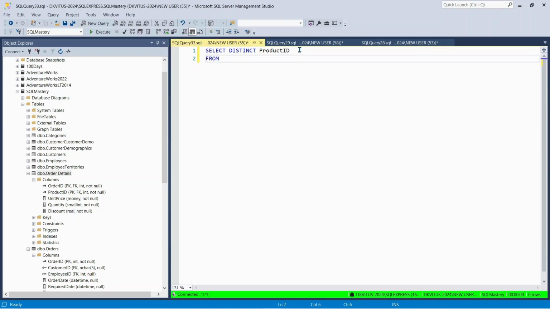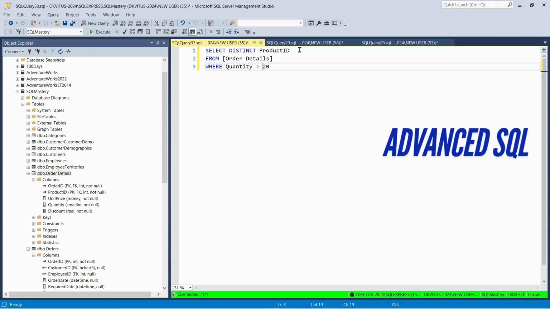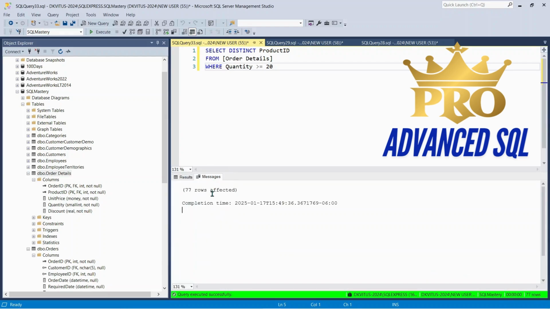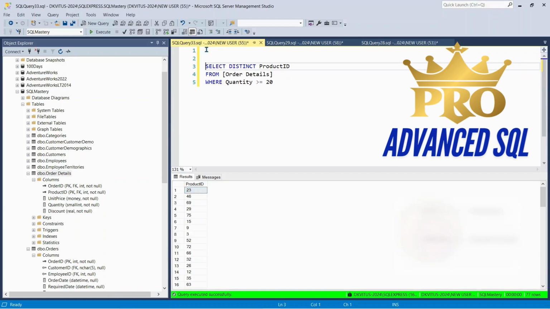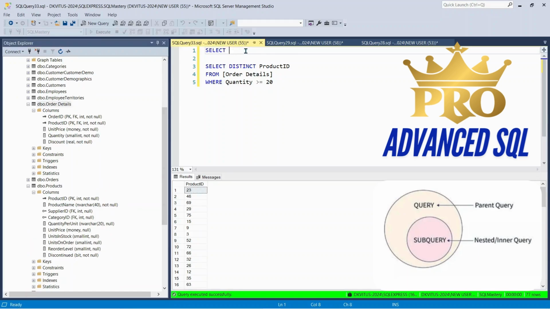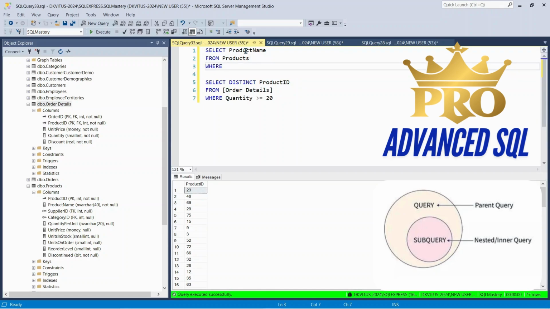So, you've mastered the basics of SQL: the select, join, where. Now, let's dive deeper into advanced techniques that will unlock even greater power from your data. Subqueries are queries nested within another query. They allow you to perform complex filtering and calculations. This query finds the names of products that have been ordered in quantities of 20 or more.